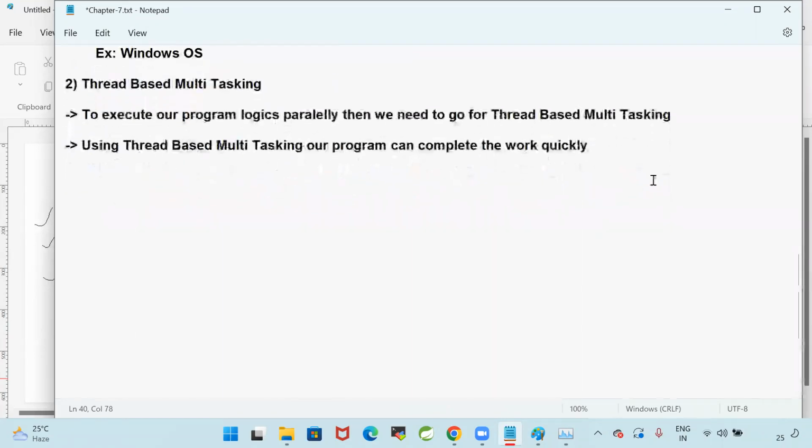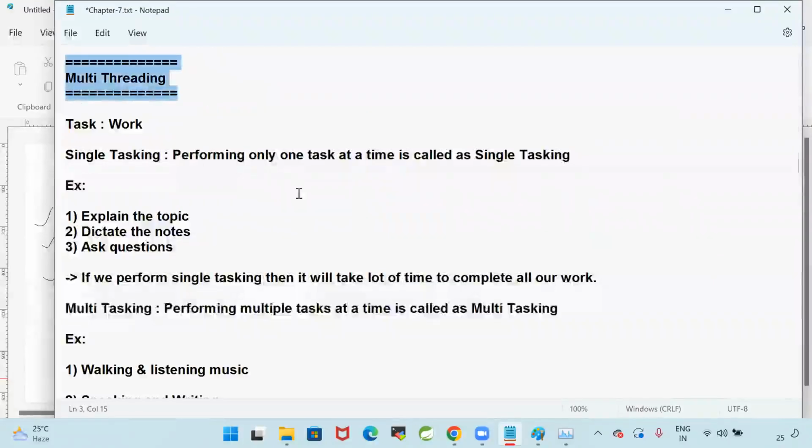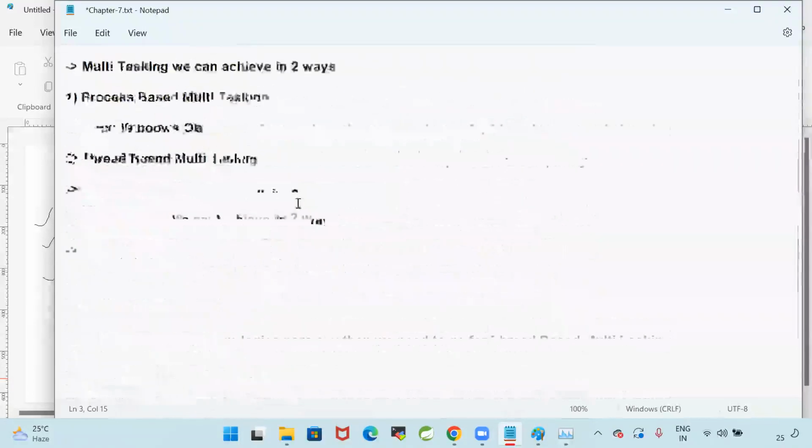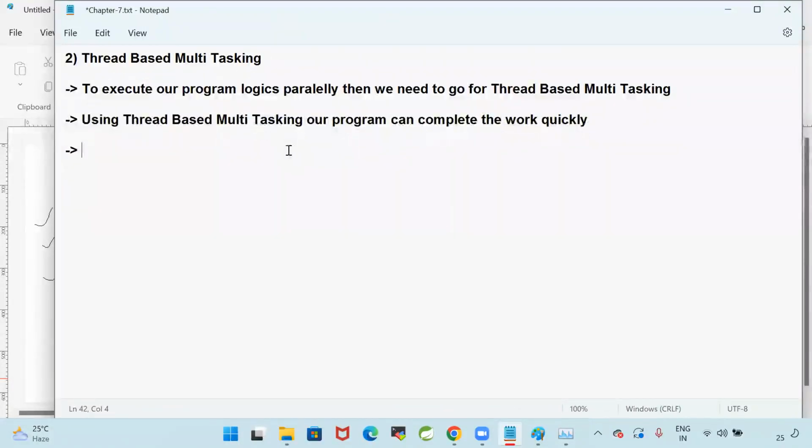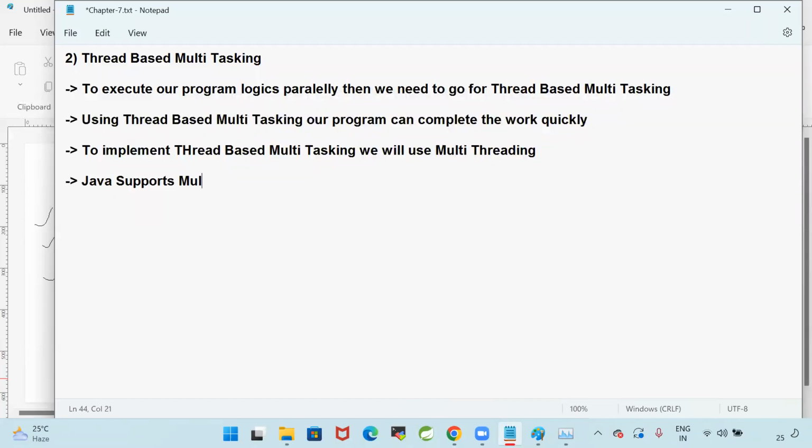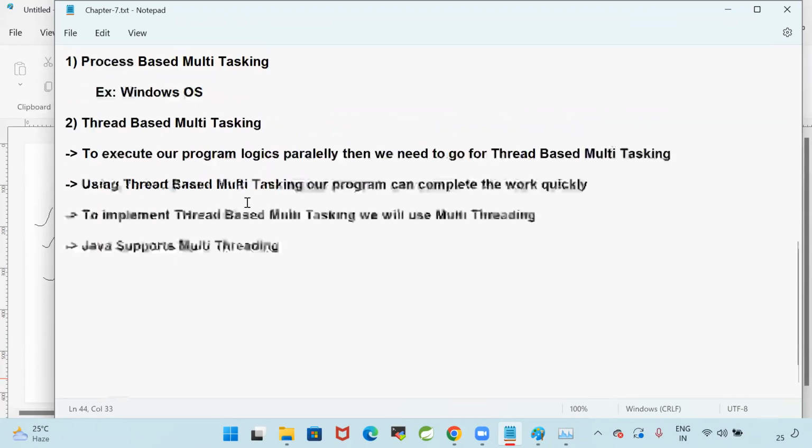So to implement thread-based multitasking, we need to go for a concept called multi-threading. What is the purpose of multi-threading? Multi-threading is used to implement thread-based multitasking. Java supports multi-threading. All right, read it.